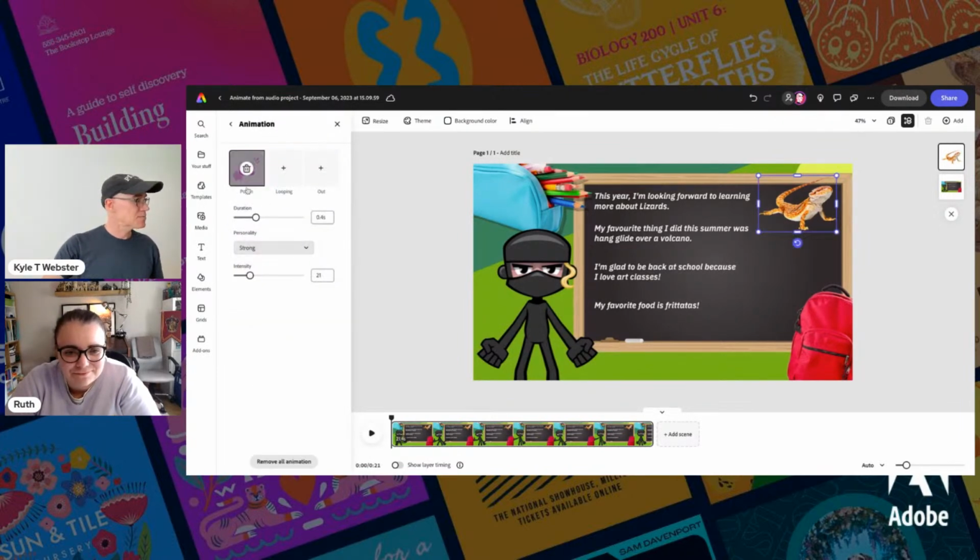Okay, now you have options for controlling how long you want that pop to occur. Okay, personality of the pop. It's fun to say that. It can be strong, soft, loud. Okay, different kinds. We're just going to leave it as is for now. Because what I want to show you is that when I tap on this, I want to see right here, show layer timing. Can you all see that?